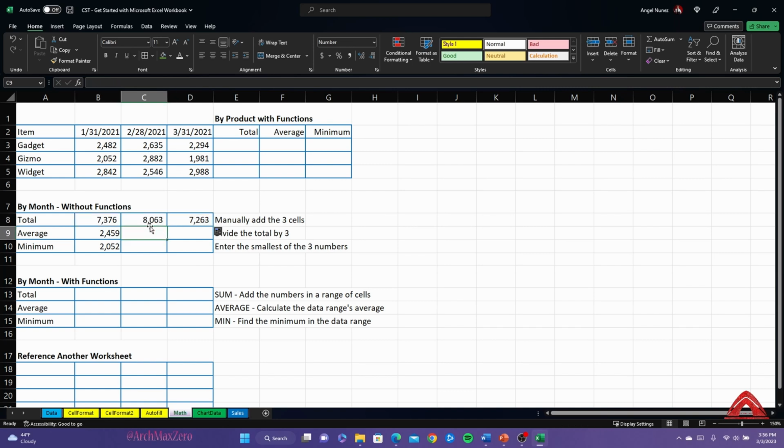If I wanted to make sure that the pattern is correct and the right cells are being referenced here, I can just simply double click on this. And by double clicking on this, it'll tell me what formula it used. And as you can see, it's currently highlighting those particular cells. Same thing for our average here.